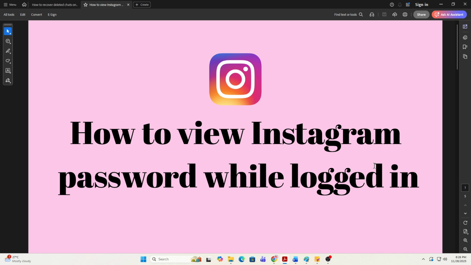That's it. You've used your phone's autofill on the Instagram login page to view your saved password without changing anything.